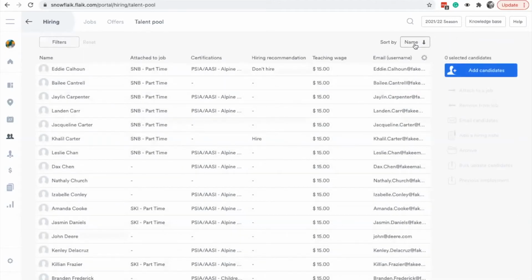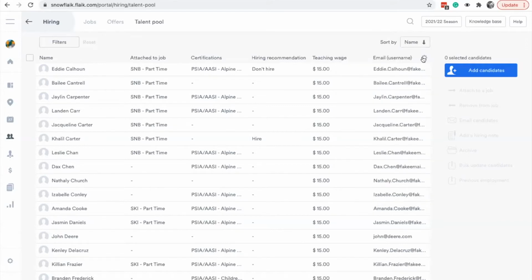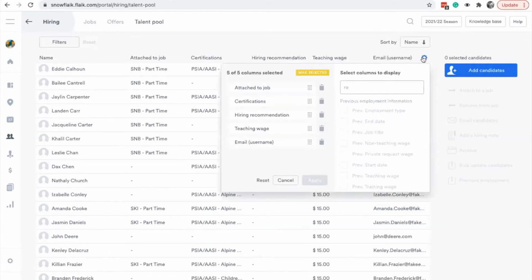And then you also have this sort feature over here. That's going to allow you to sort by any of the columns that you've pulled into this giant pool here. So you're going to be able to sort by ascending or descending order. And then this little gear is going to allow you to bring in different columns.